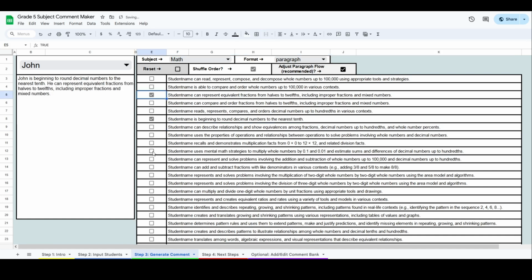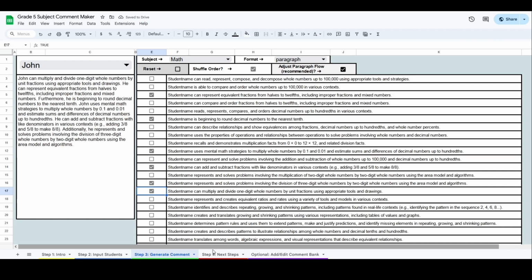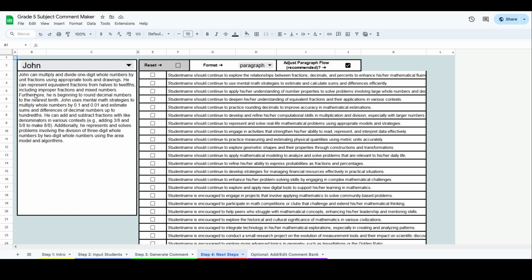So I'm just going to select a bunch of random comments just for this one so that we can go to the next step, which is next steps. So step number 4 at the bottom. As you can see, my comment continues to the next page. On this page, I'm going to be adding my next steps. I can change the format. I can do bullets or semicolon just for the next step section, or I can stick with paragraphs, which is what I'm going to do.